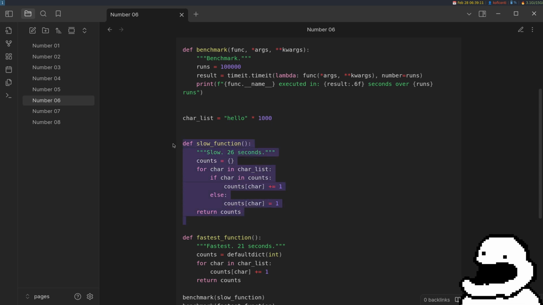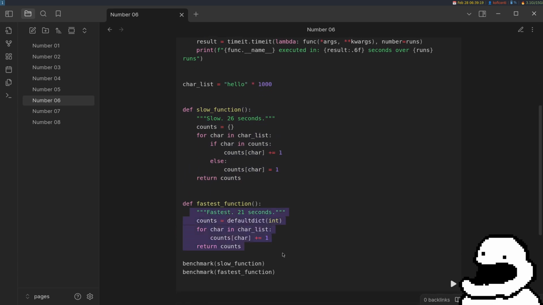You can't really improve on this too much, but if you use a defaultdict, like you see here, because here we have to check if the character is in counts, we increment it, else we set it to 1. Here you don't have to do that branch prediction, because you're not branching. You're just automatically incrementing from 0 to 1, because everything is automatically 0 when you get it. So that's a pretty good optimization.